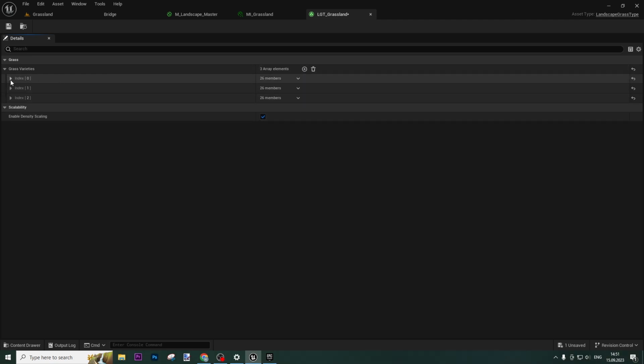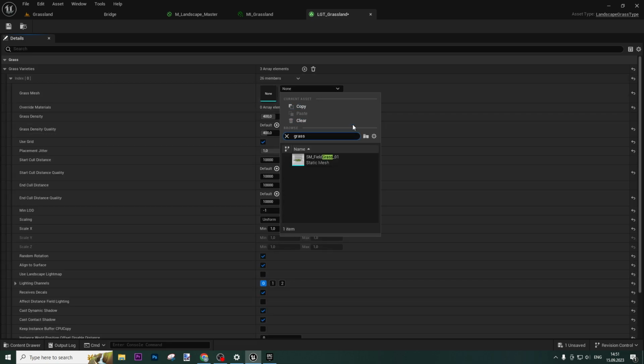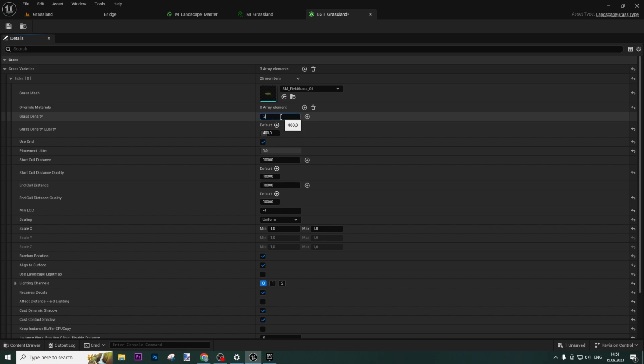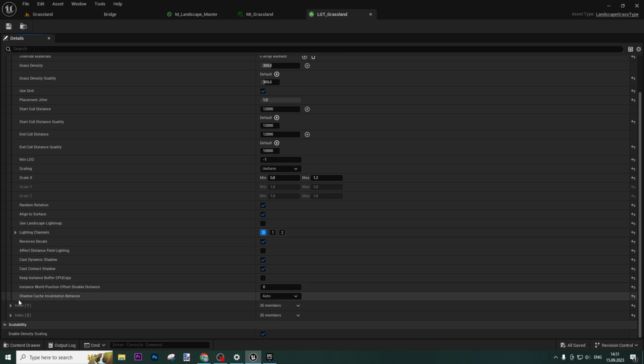I will add only 3 different pieces. You can use as much as you want. So first one is a grass, field grass. I'm going to use 300 density, and also I'm going to increase cull distance to 12,000. Alright, this is it. Also scale I can change 0.8 to 1 to 0.22. Yeah, this is first one.